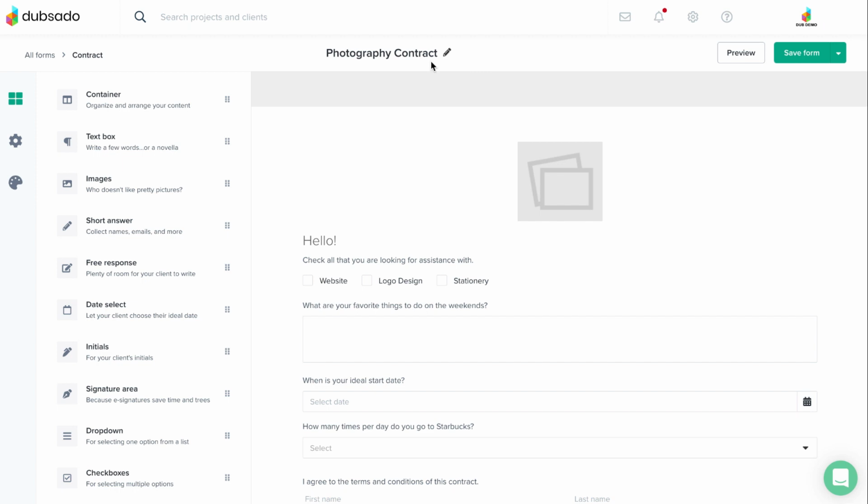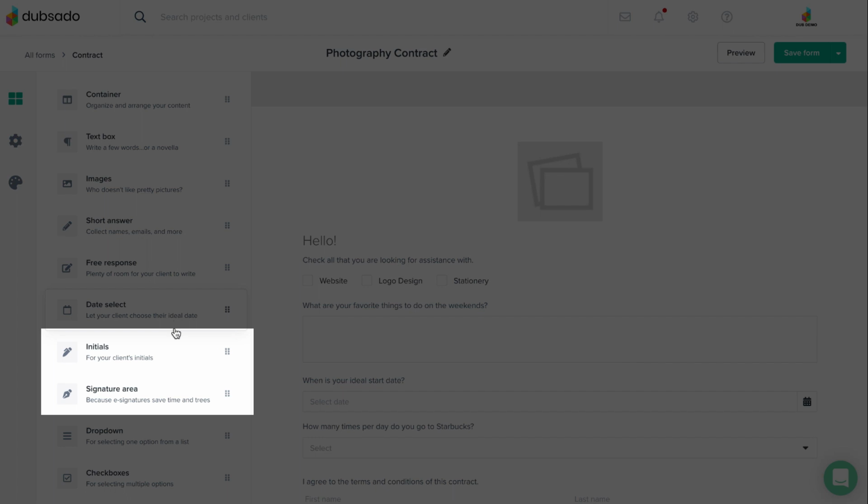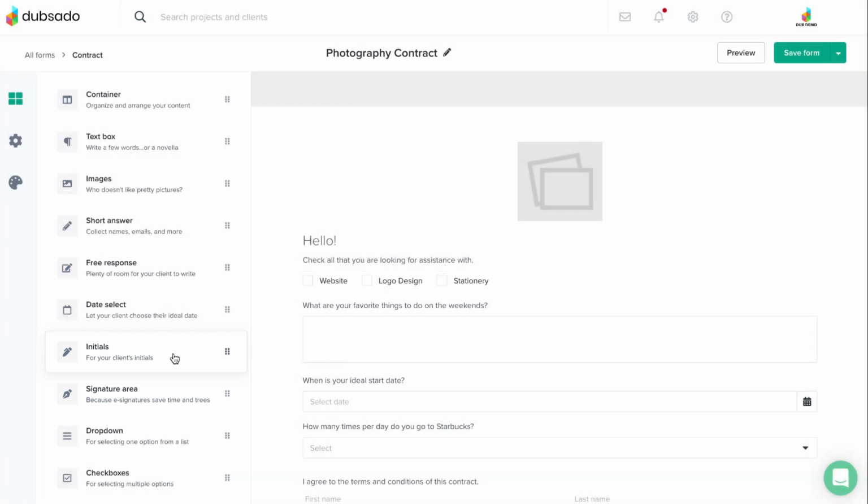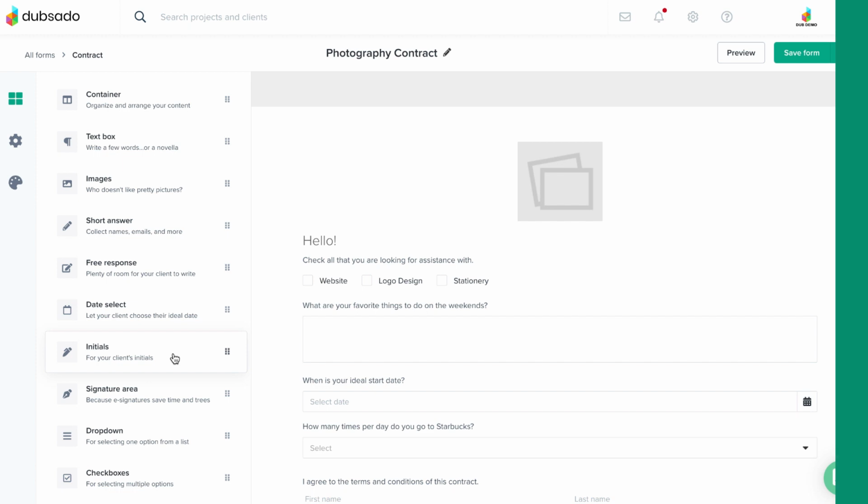There's a basic set of elements that you'll be able to add to any type of form, whether it's a contract, questionnaire, or lead capture form. There are also special elements that can only be added to a specific type of form, depending on the form's function. We'll cover those special elements in the lessons about those form types. Here's a quick overview of the elements that are available to add to all form types.